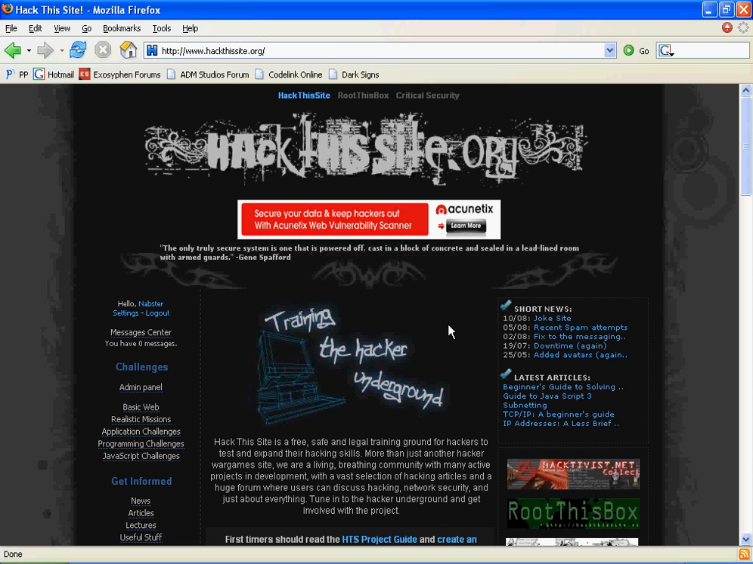Hi, in this video I'll show you how to complete Realistic Mission 1 on hackthissite.org. For this tutorial I'll be using a Mozilla Firefox add-on called Tamper Data. It's a wonderful piece of software that allows you to tamper with incoming and outgoing data.